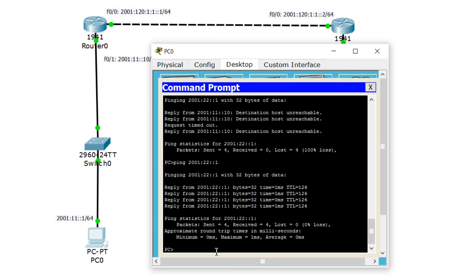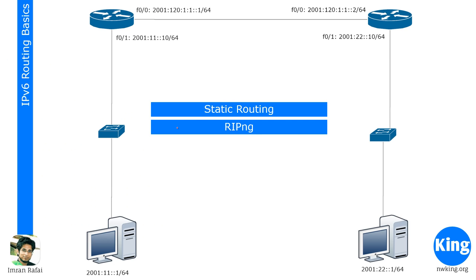So one thing that is critical that you need to know: if routing is enabled, you need to give the IPv6 unicast-routing command in global config mode, and that's when they will start routing packets between devices or between networks. So that is how you do dynamic routing, and we make use of RIPng, or RIP next generation.